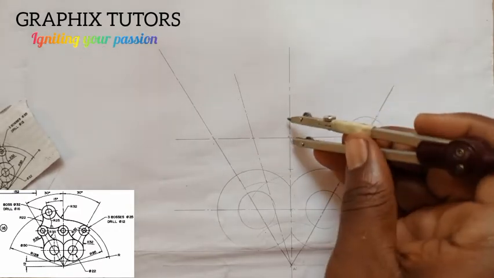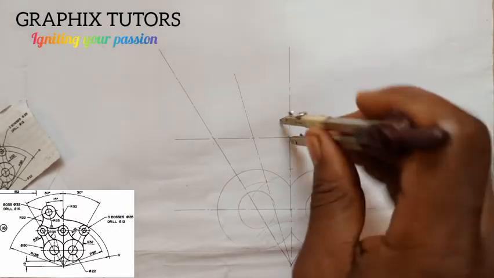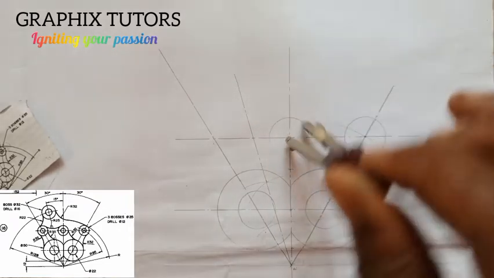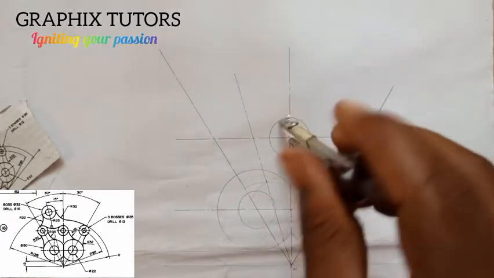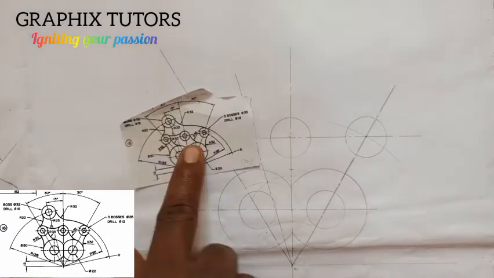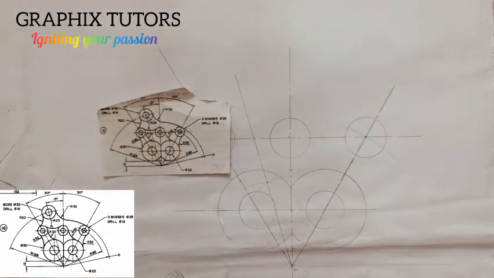I'll go to the second one, which is here. I'll draw the second one, which is this. I'll go to the third one, which is here. I'll do the third one, which is this. So all the circles are 12.5. That is what I'm actually doing here.